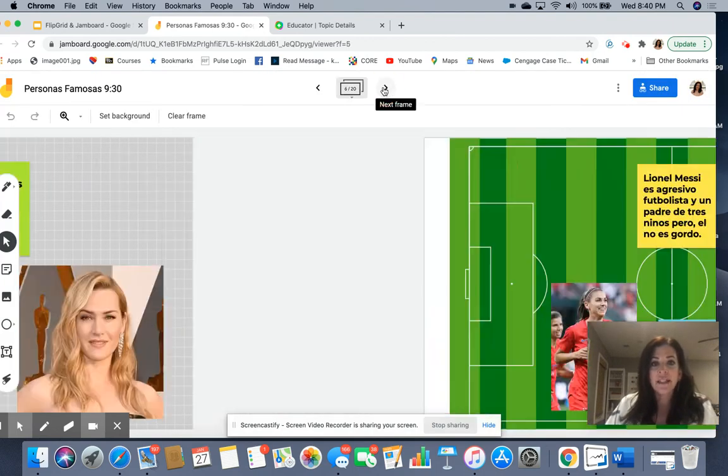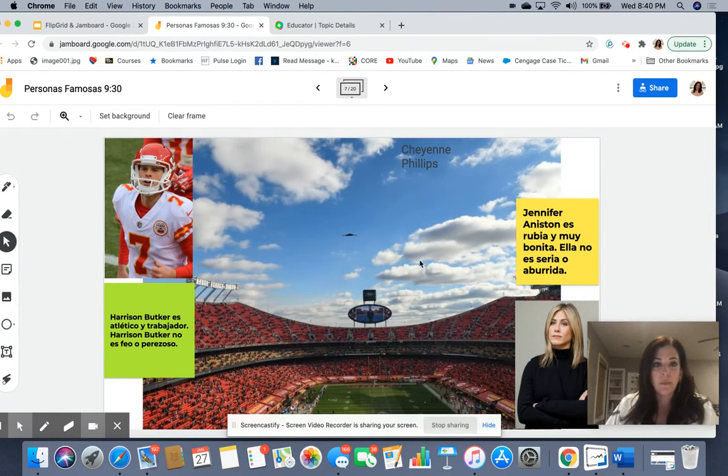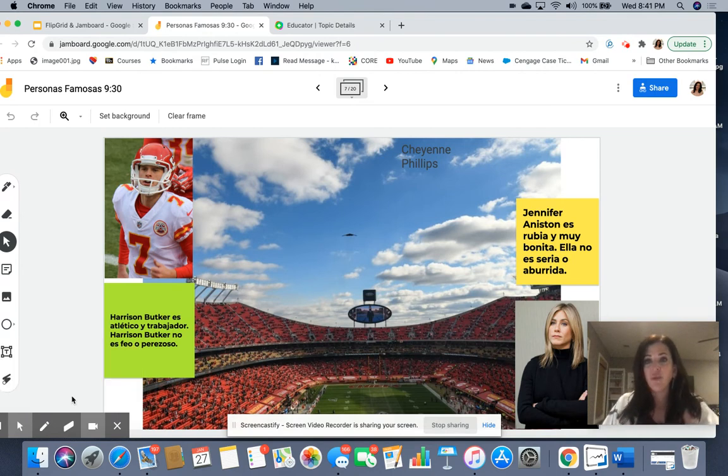So as each student posted their own Jamboard, then we went over them in class, and each student got to read their submission. As they were reading their submission of what they were saying and describing their famous people, everyone else was listening and they were able to correct themselves.